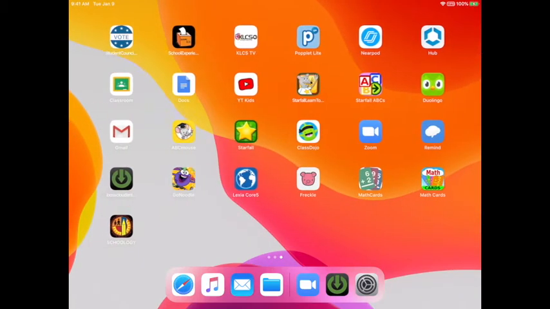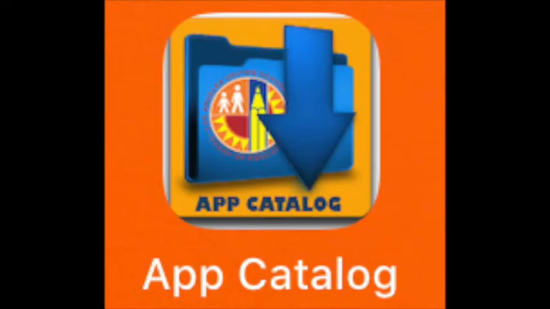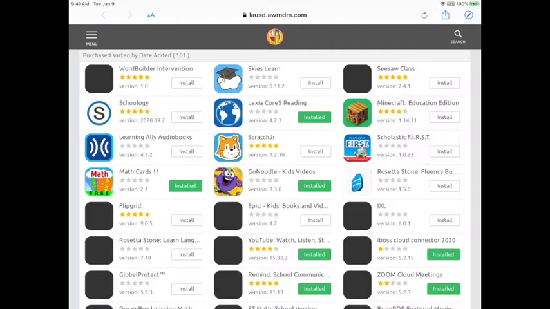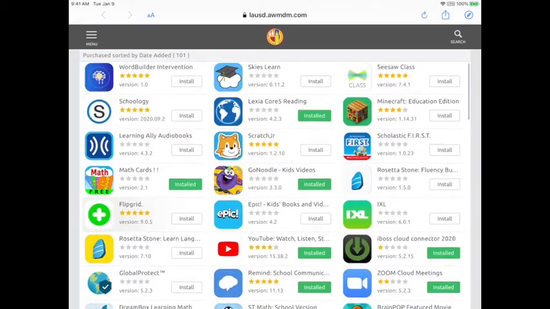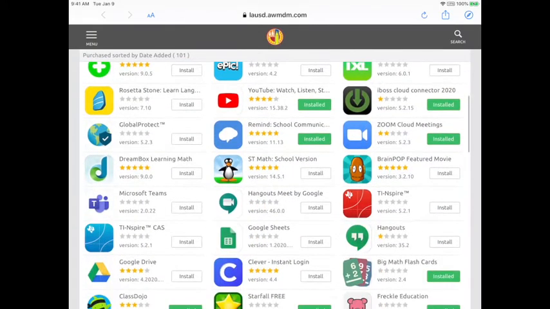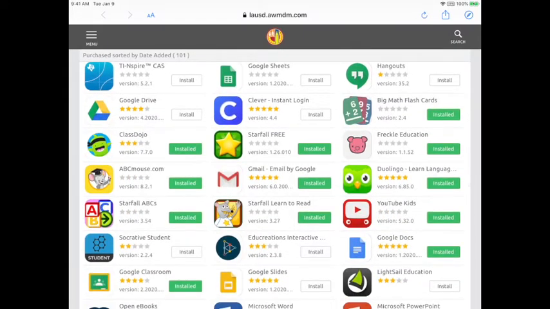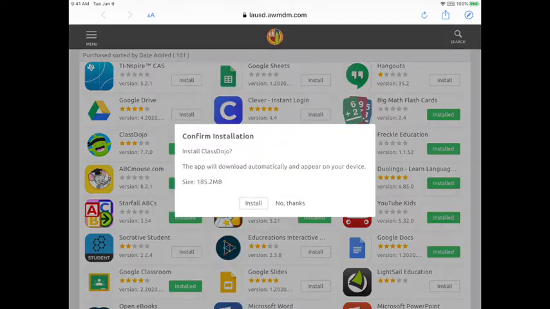Step 1, find the app catalog. Once you find it, go ahead and open it. For our first example here, we're going to be updating Class Dojo. Since it's already installed in our iPad, it's going to appear with a green installed button. And to update the app, just go ahead and click the green installed button.